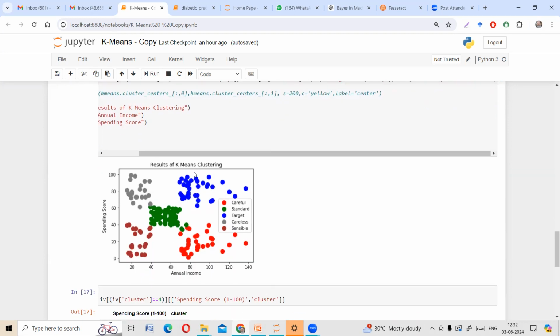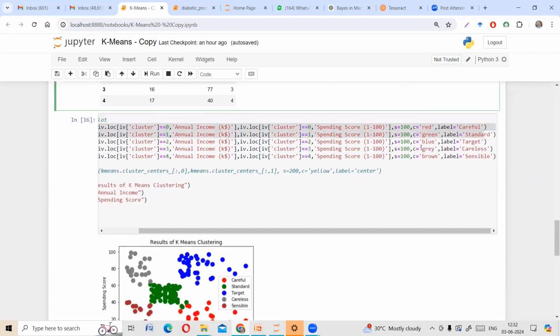You can see here we have shown all the 5 clusters with different colors, and it's showing the number of clusters. So red is showing careful, your spending is high. Okay. Green is showing it's standard: as per your income score and your spending, it is standard. Okay. Gray is showing it's careless. Maroon is showing you are a sensible person, and blue is saying the target. Okay. So these are some labels we have given to every cluster using our code.